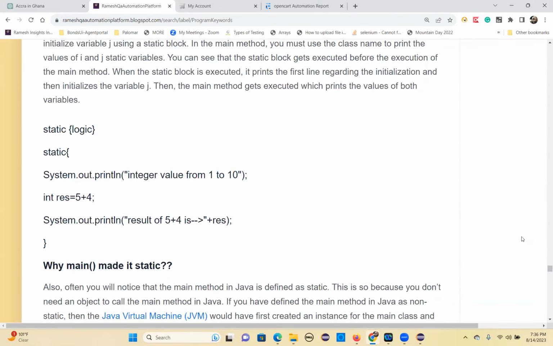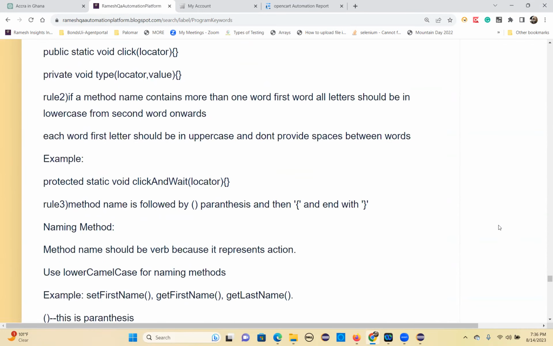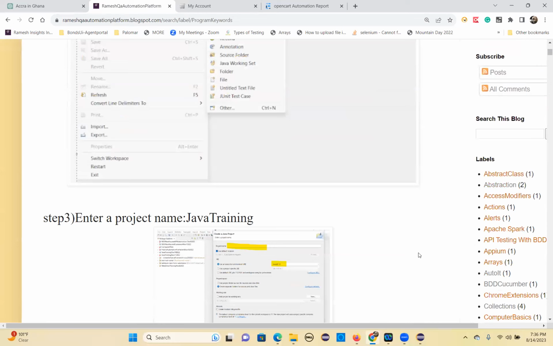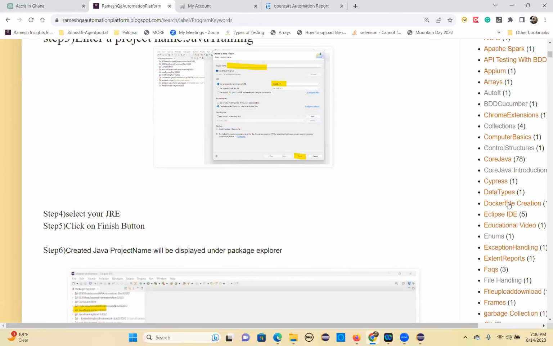Okay, so let's go, and the next topic, I don't want to waste much time, is data types. So what is meant by data types? You can see all of them here, in alphabetical order, data types.